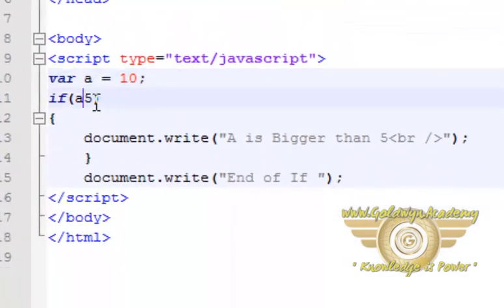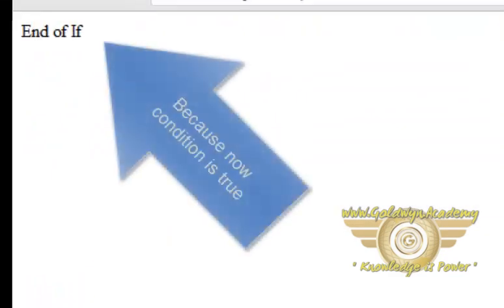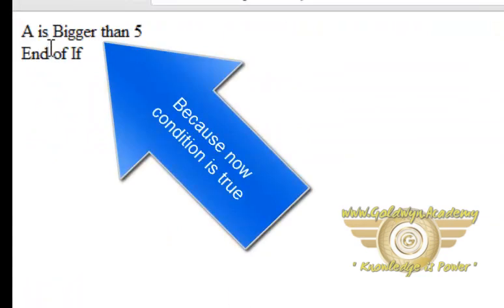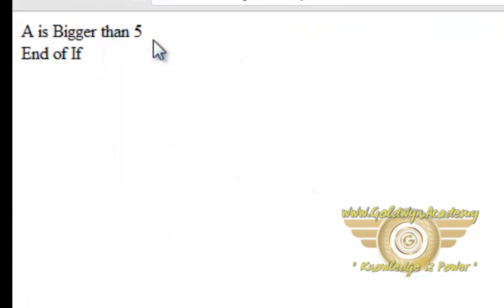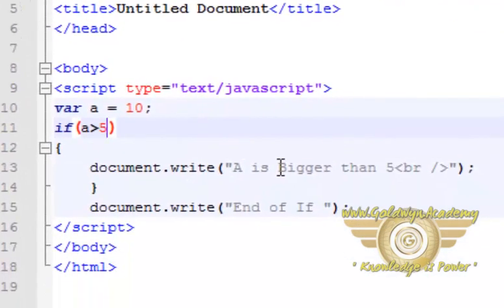So this is the output of our program. If I change the condition and make it if a greater than 5, save the program and now refresh our browser. So here this statement comes from the if block. So this statement is executed because our condition is true.